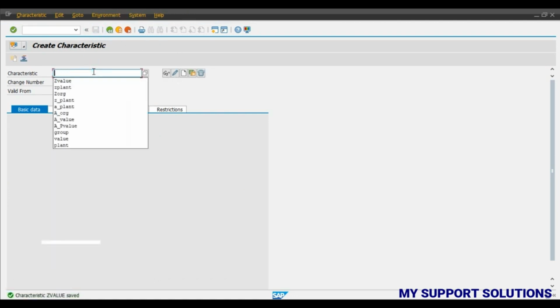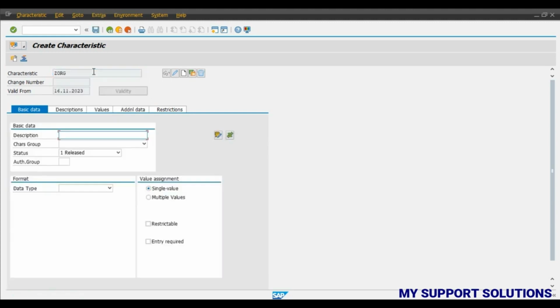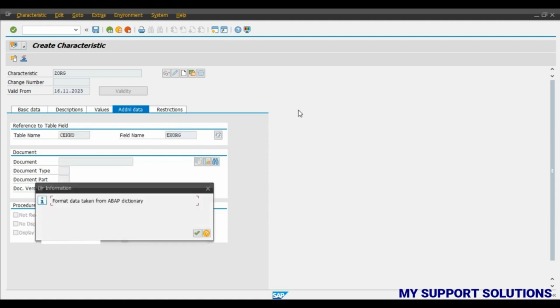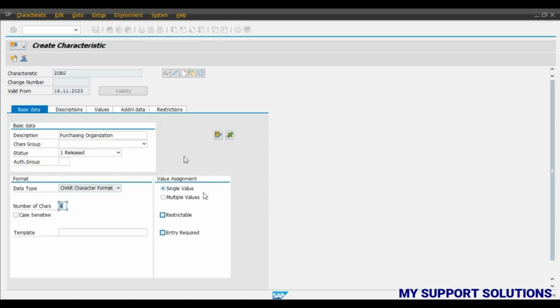Now the last characteristic is ZORG, that is based on our purchasing organization. Table name is CEKKO and field name will be EKORG for purchase organization. Continue.